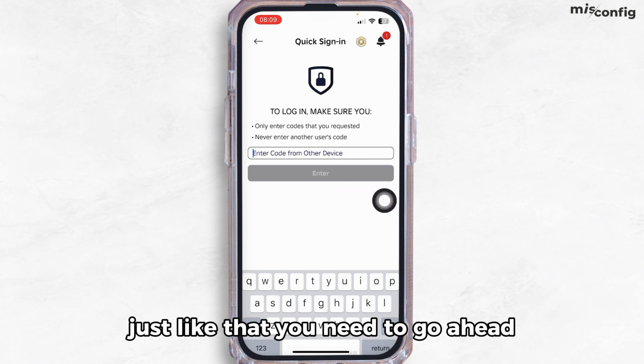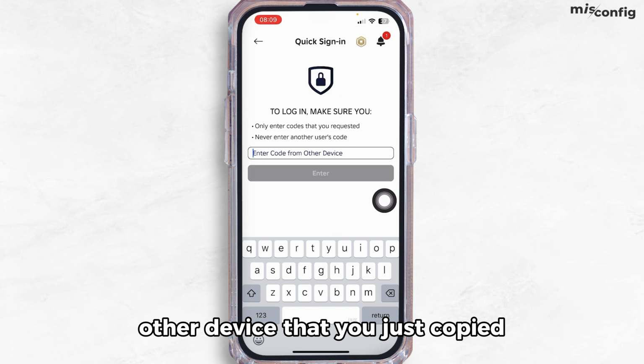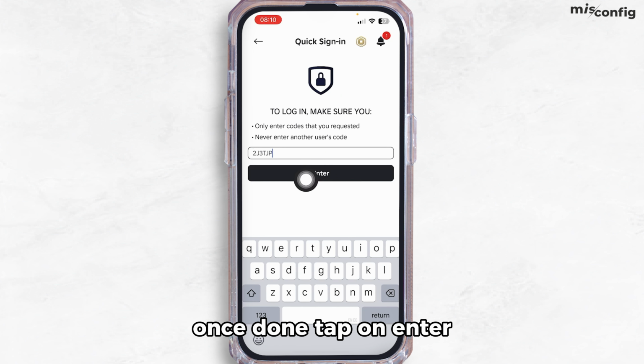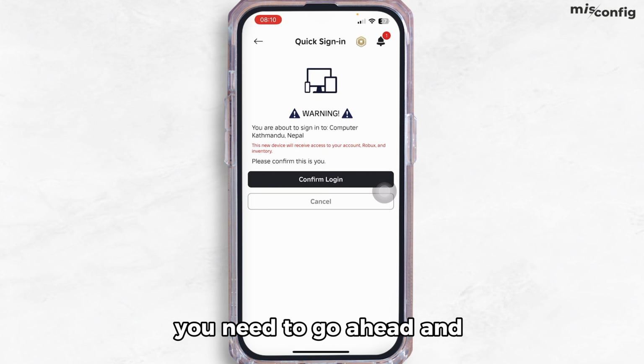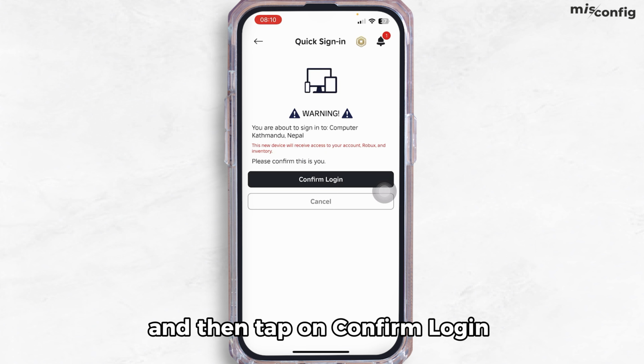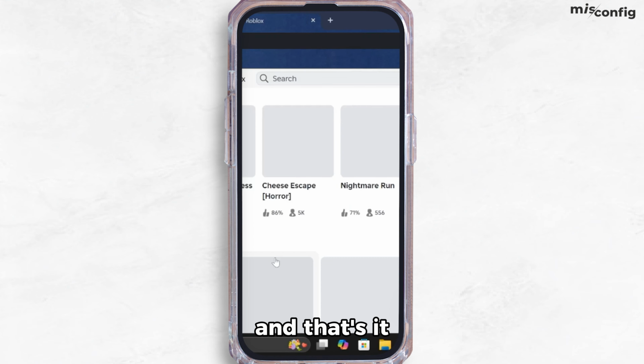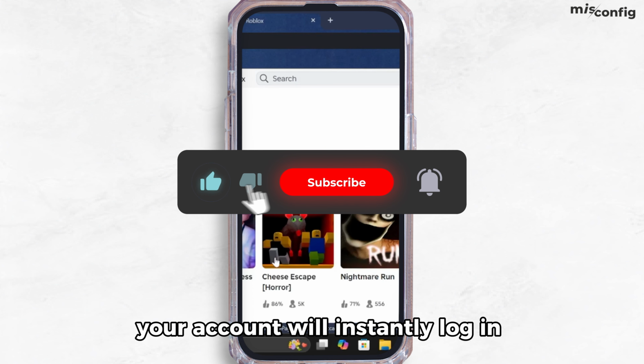Just like that, you need to go ahead and simply enter the code from the other device that you just copied. Once done, tap on enter. And just like that, once you enter the code, you need to go ahead and simply go back to your computer and then tap on confirm login. And that's it. Your account will instantly log in on the new device.